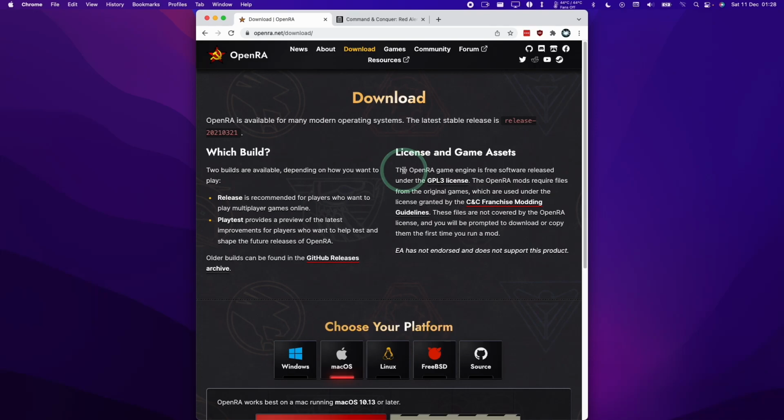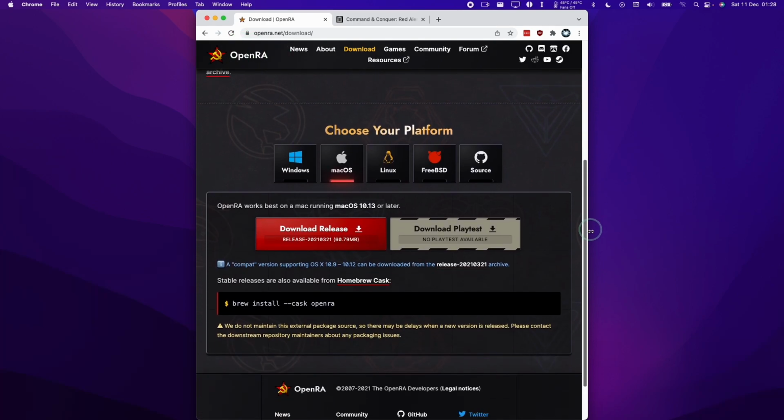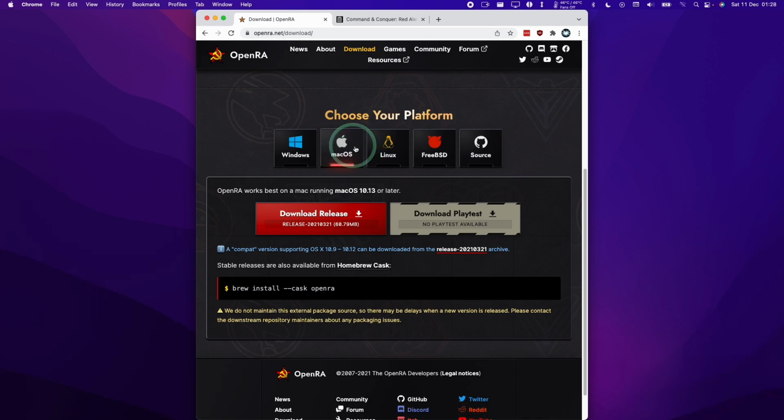Today I'm going to show you how to run a game like Command & Conquer Red Alert on the M1 Apple Silicon Mac. Today we're going to be using an open source engine called OpenRA, which is going to allow us to run this older game which was really designed for the Windows operating system. However, this engine now allows us to run this game through the Mac operating system, and today I'm going to show you how to do that.